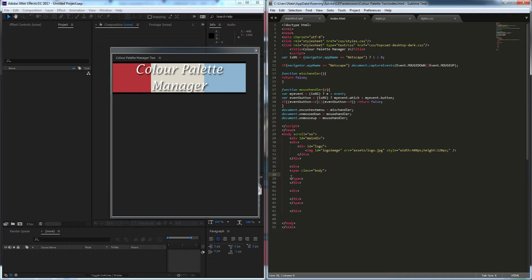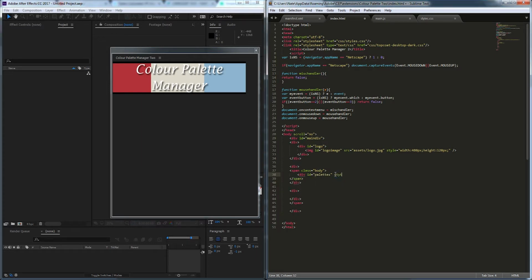So inside of our span class with a body, this is where we're going to put in all of our palettes. We're not going to be generating these right off the bat. We're going to be using JavaScript to do so. But we need to set up a quick div here just to put them all inside of. So inside of our span, I'll create a div with the ID called palettes. And again, I like to do some inline styles here.